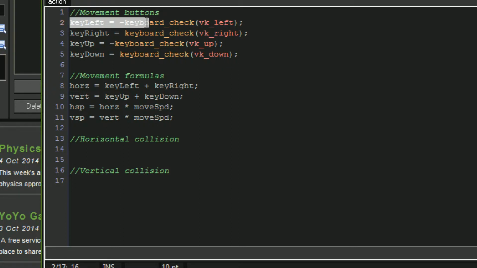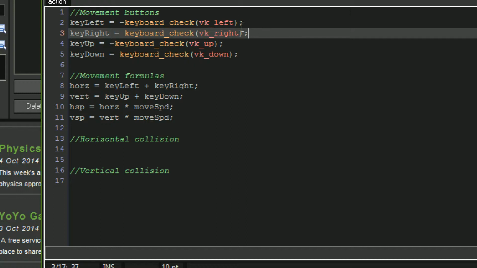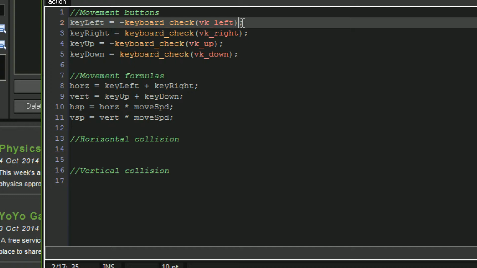When I say key left equals negative keyboard check VK left, keyboard check returns a true or false value, which is either 1 or 0. If I'm pressing VK left, which is the left key on the keyboard, then it's true, which would be the value 1. Since left corresponds to going left on the screen, we want to make that number negative, so it's -1 if it's true because of this symbol here. And if we're not pressing it, obviously it's going to be 0.